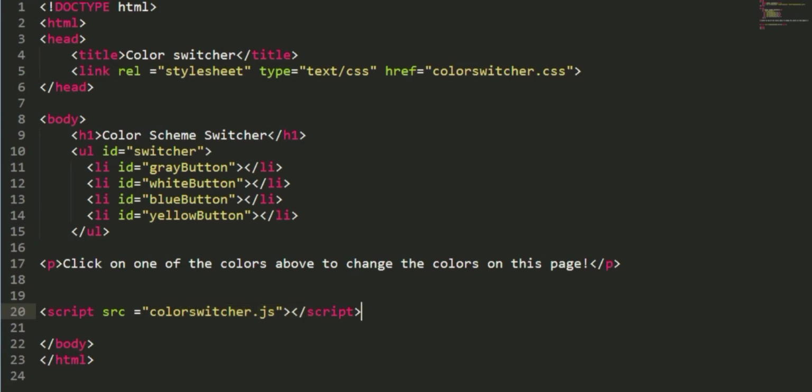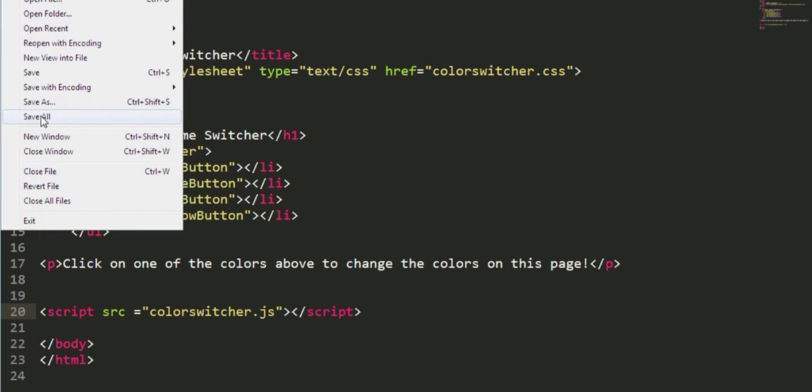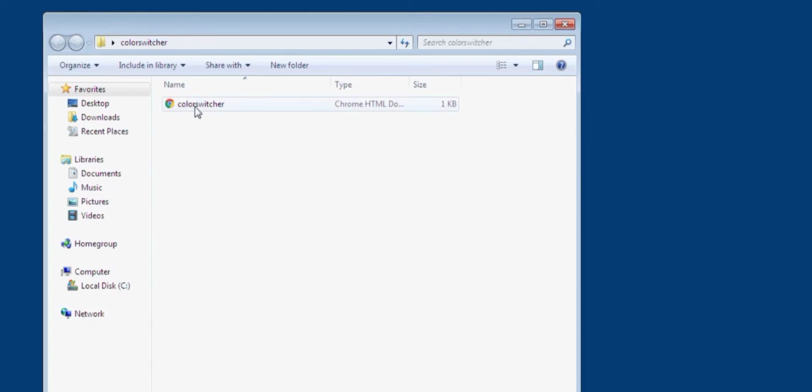So I'm just going to click File and Save All. Let's take a look at what we have created so far by double clicking on the directory and clicking on this HTML file.